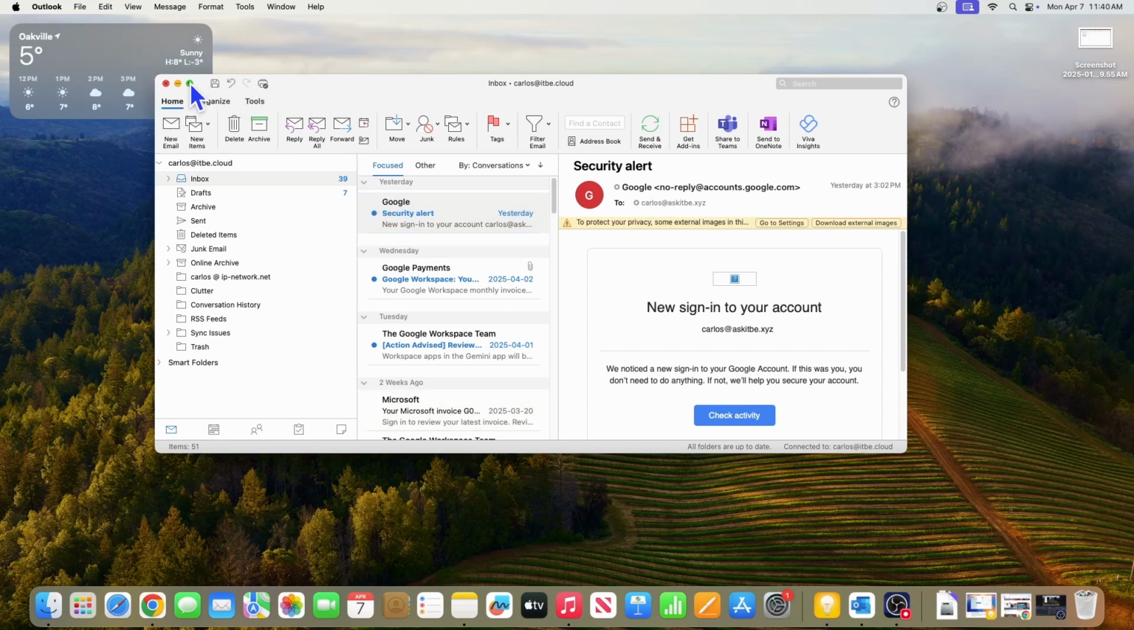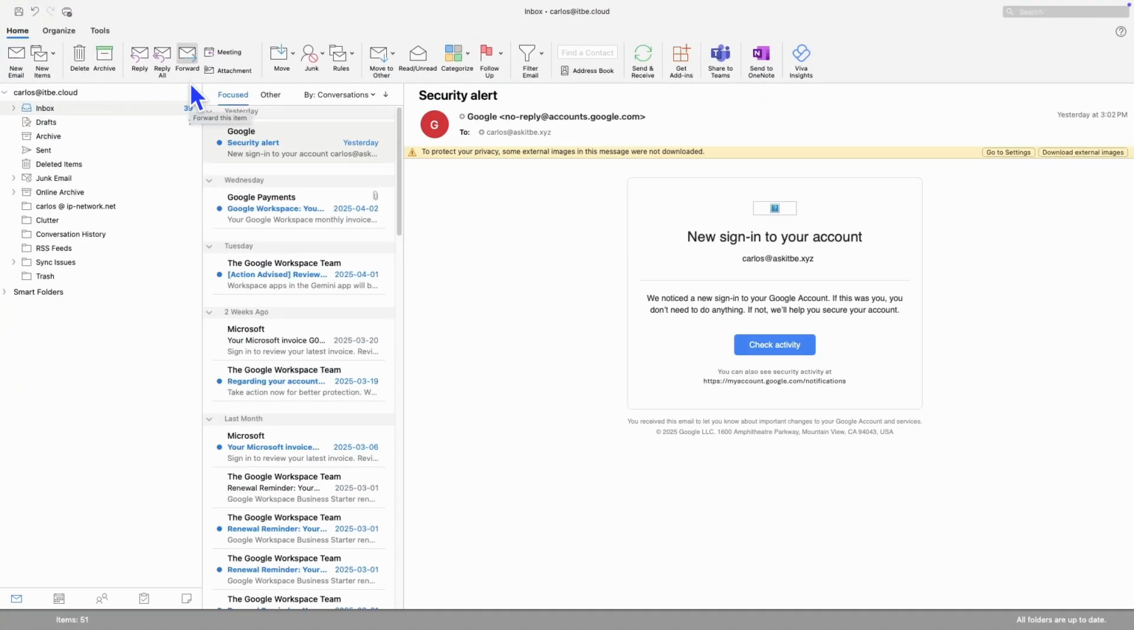As you can see, I'm working with the classic Outlook version. However, to create a new Outlook profile for the new Outlook version, you will follow the same steps that we followed here. If for any reason you want to go back to your original profile, you just need to do this.